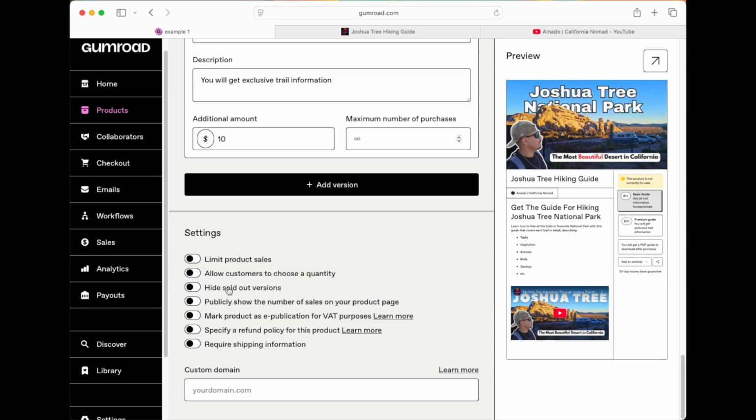Hide sold out versions. So you could show all your versions and you could hide the ones that are already sold out. So let's say you want to sell 100 basic guides and 100 premium guides. Let's say all your basic guides are sold and all that's left is your premium guides. The basic guide option will now be hidden if you toggle this on. And that's what that means.